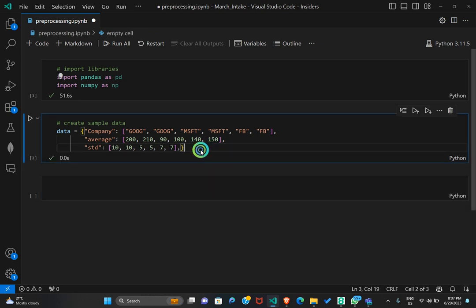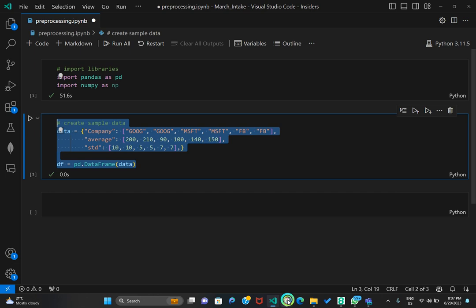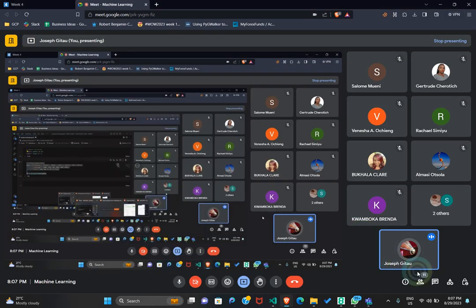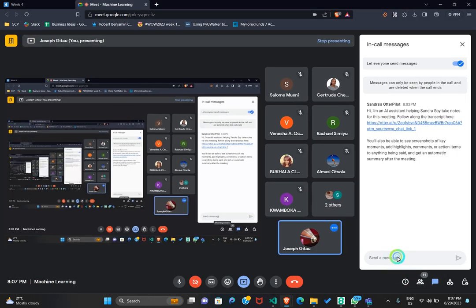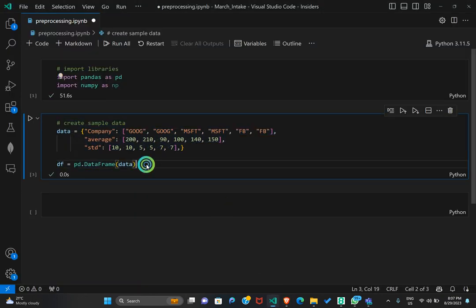Then we are going to convert this to a data frame. So we are going to have df being equal to pd.DataFrame, then we convert the data. Let me share this in the chat section so you can follow through. I'll give you 5 minutes to copy what I've done, then we can proceed. Then I'll explain some of the things we usually do when it comes to data pre-processing.